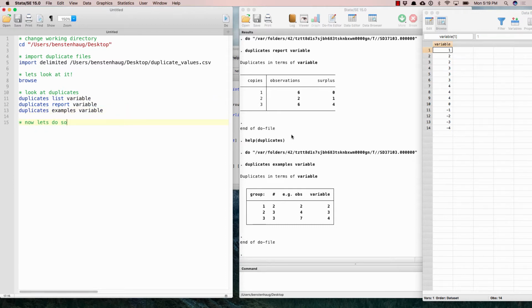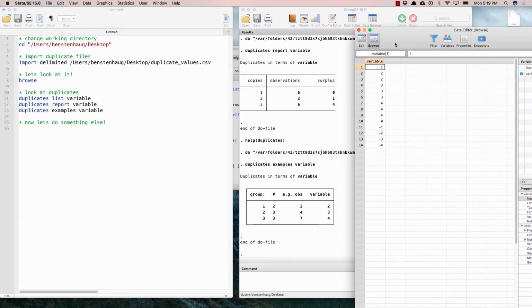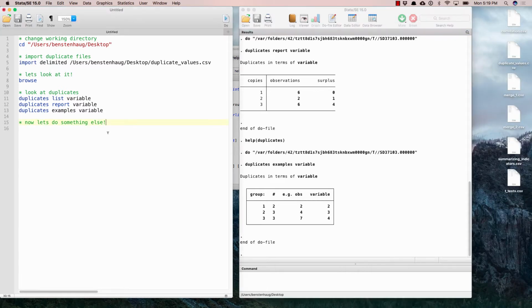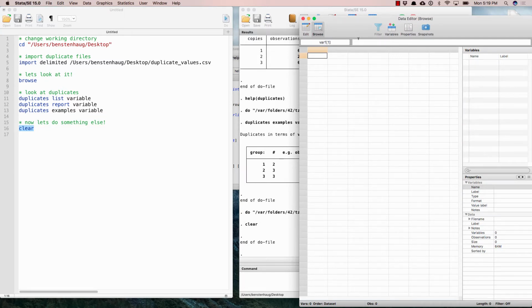Now let's do something else. So the way Stata works, it always has exactly one data set loaded into it, and you can always see that by doing the browse or looking at the browser. And sometimes you don't want that though. Sometimes you want to go back to having a fresh slate. To do that, all you do is do clear. So if I run the clear command and then go to data browse, I now don't have anything in there, which is really, really great.